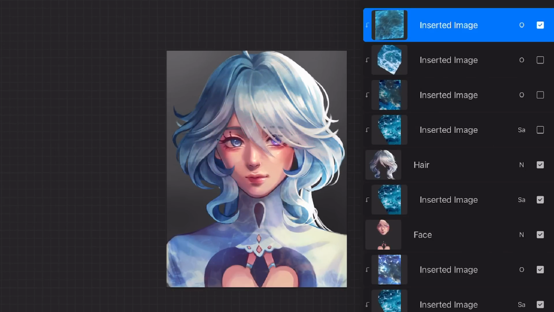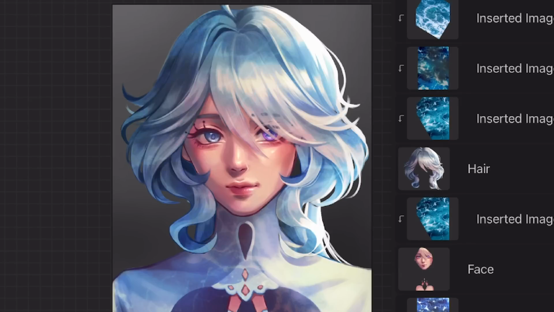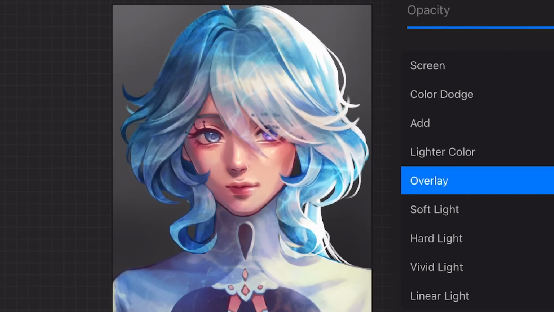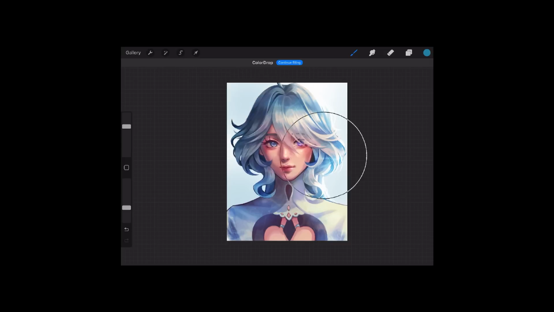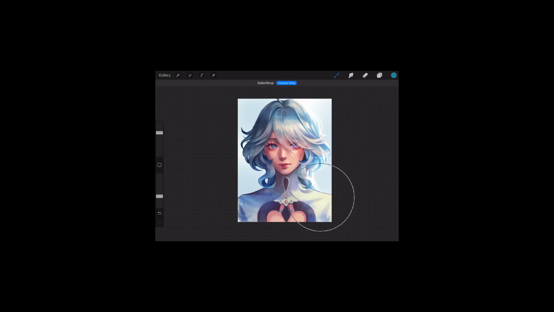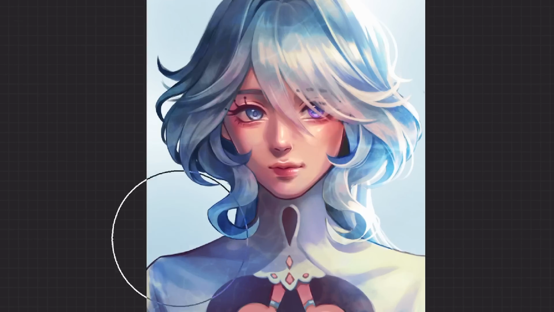It looks really pretty. I mean, Focalors is the archon of hydro, of water, and Fontaine is literally surrounded by the ocean. The painting is pretty much done, and I never know how to do outro. Do value study. It's fun and educational.